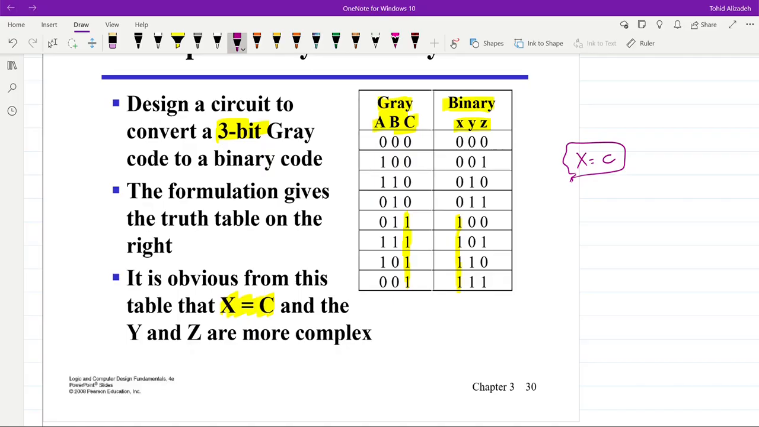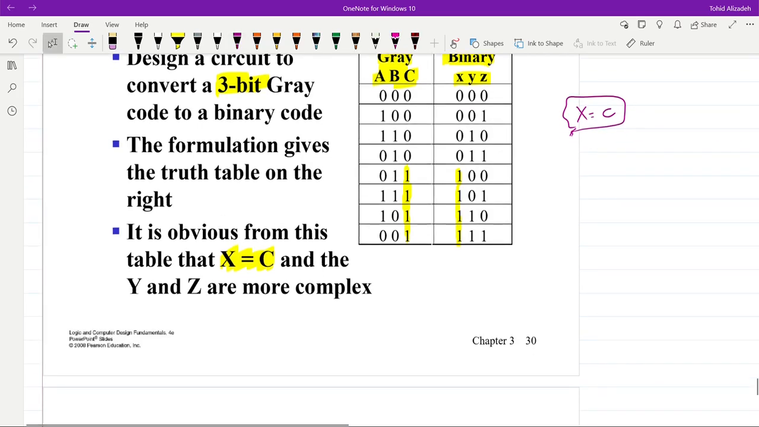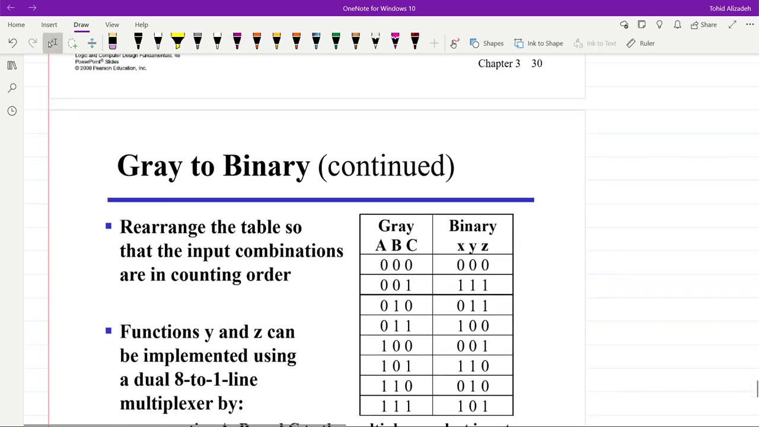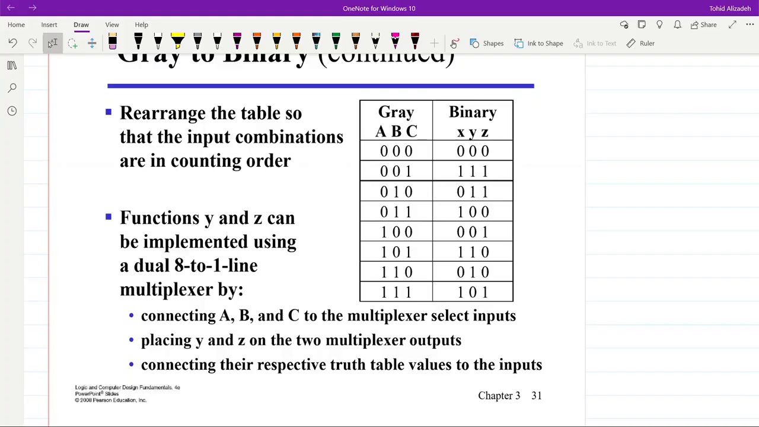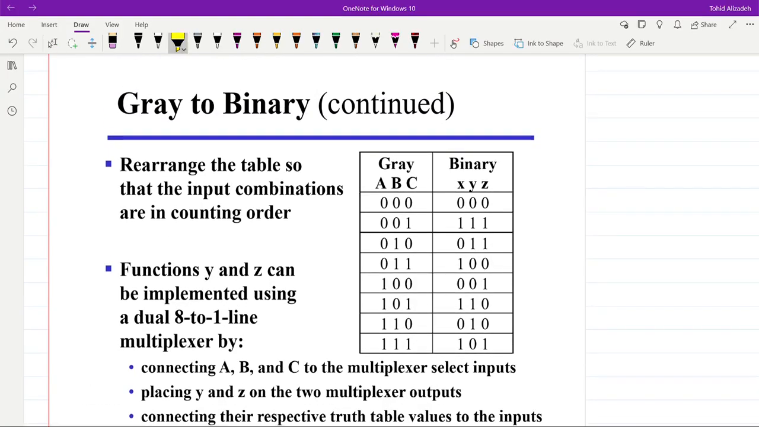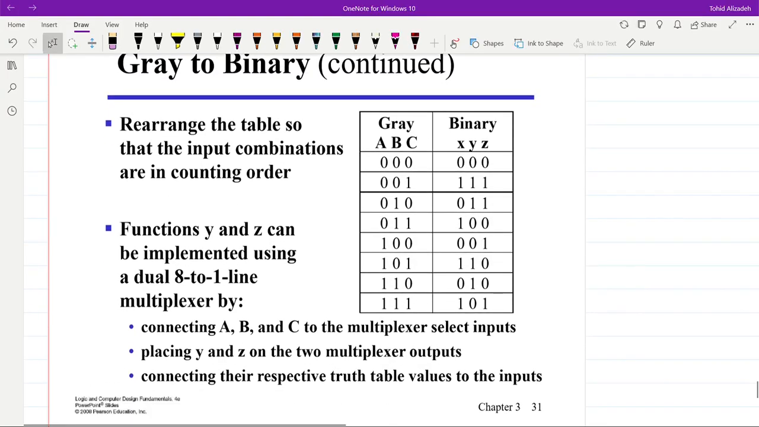But for y and z, we need to find out how they could be implemented using the multiplexer. If we rearrange the truth table that we had in the counting order, we will have the updated truth table as you can see here. So inputs and the outputs. Now we need to focus on y and z.